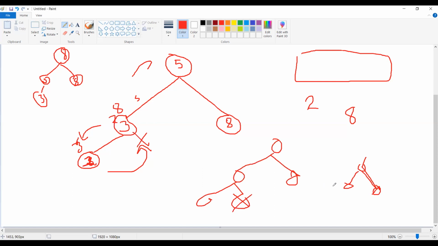So this is about deleting or adding. Then you have features like traversal. In traversal we have in order, post order, and pre order. In order means left, center, right. The center is always at the center, left will be at the left, and right will be at the right.